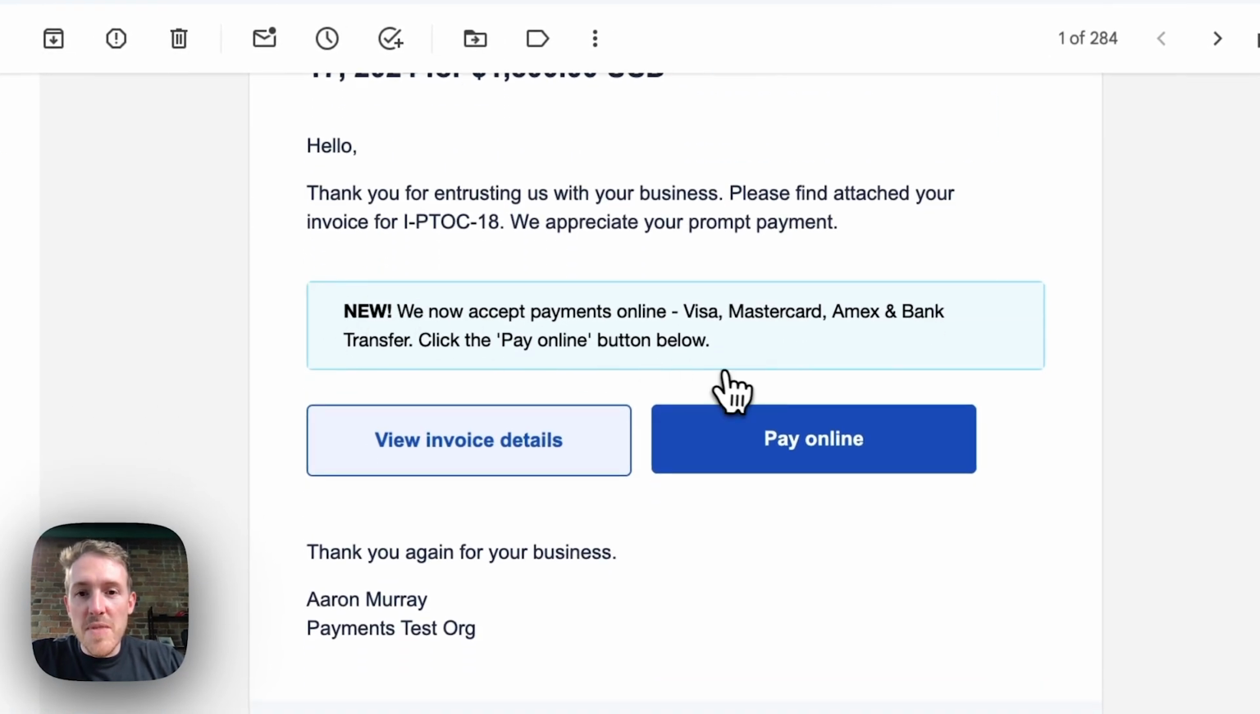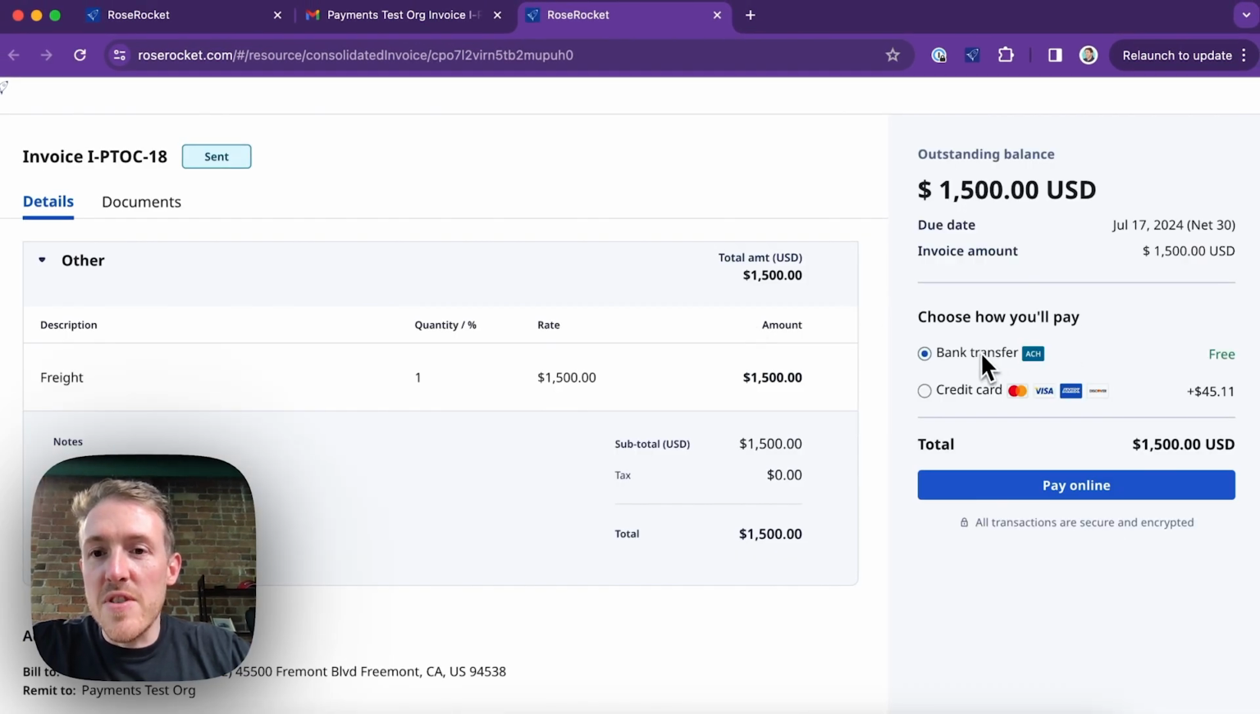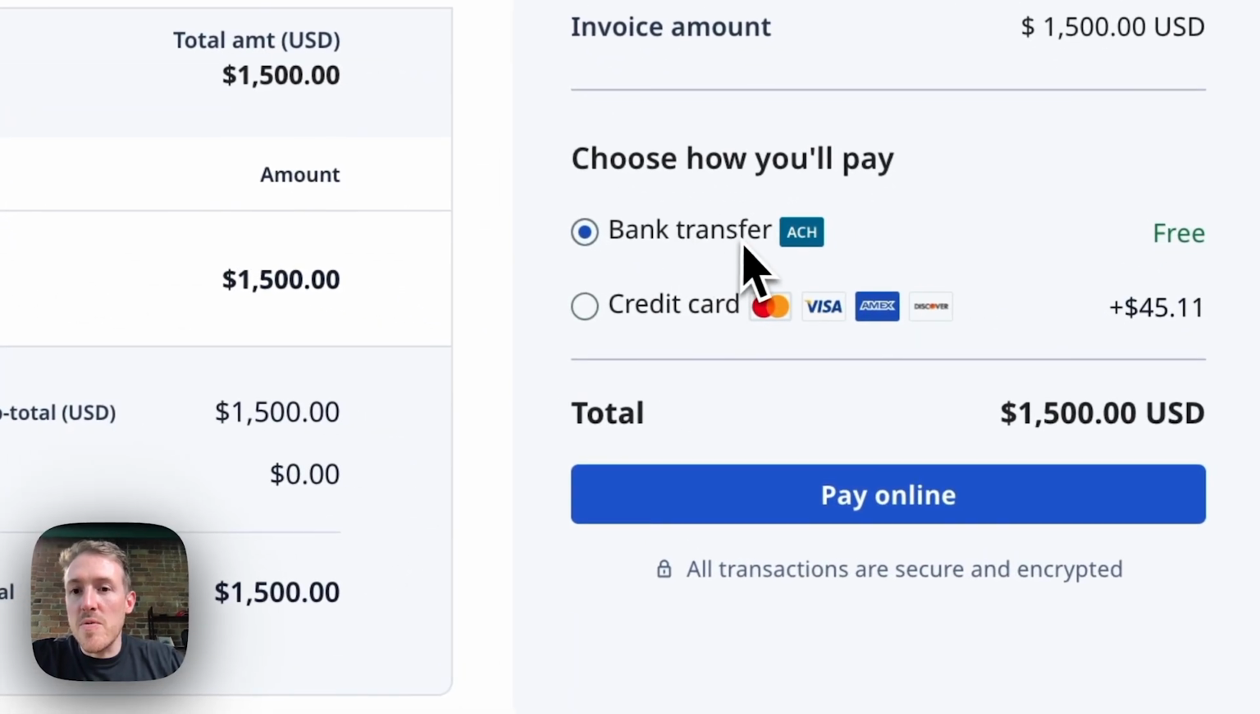Now on the invoice email, you'll see that we have a call out that you accept payments online, encouraging your customer to pay you that way. Go ahead and click in, and you'll see that your customer now has the option to choose between paying you with bank transfers or credit cards.